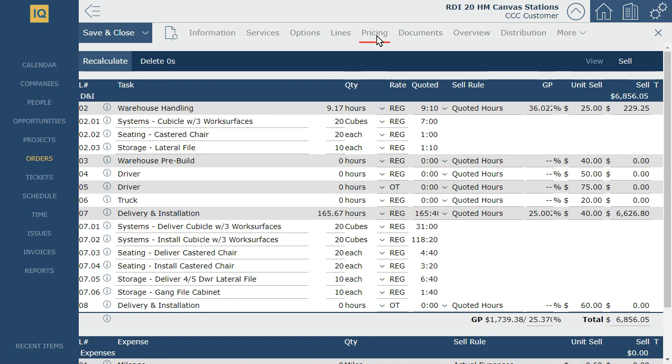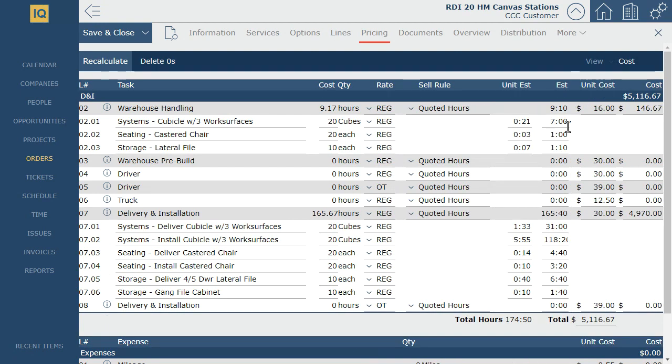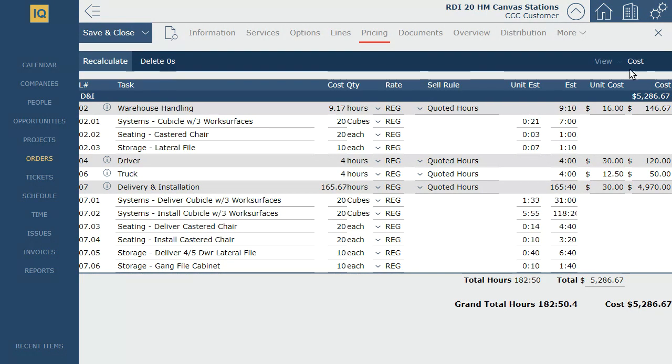to review the quantities of time that IQ has presented. In this case, we're going to be looking at the cost view, as this is where the estimators typically work. Here you'll see the quantities of services to be performed, the number of minutes that IQ has calculated for each step, and you'll see the total amount of time that's been calculated for each task. From here, we'll add on our driver and truck time, use delete zeros, and come up with our final cost.